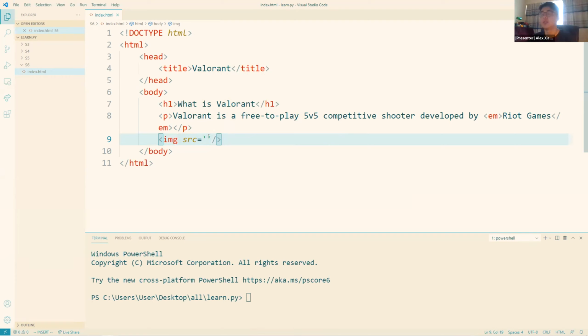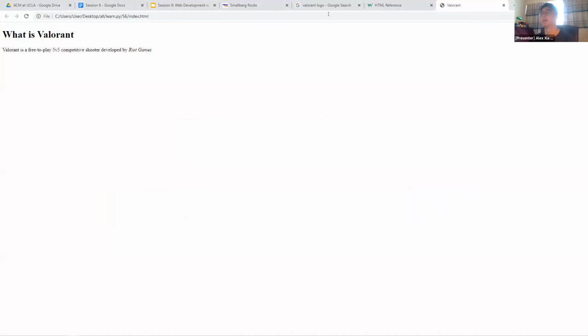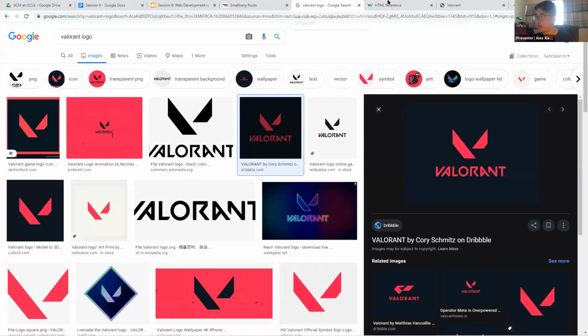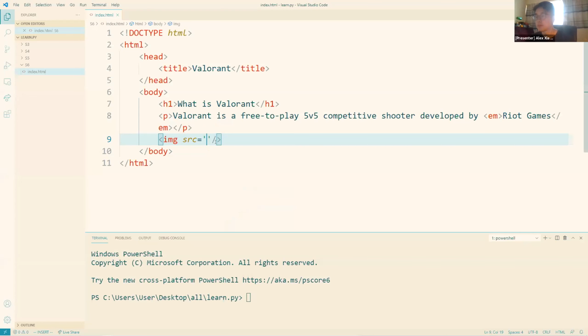It'll be a link to the image that we want to display on our page. And I have this link prepared here. On Google search, I just searched Valorant logo, and then I can right-click the image that I like, and I can just copy image address.